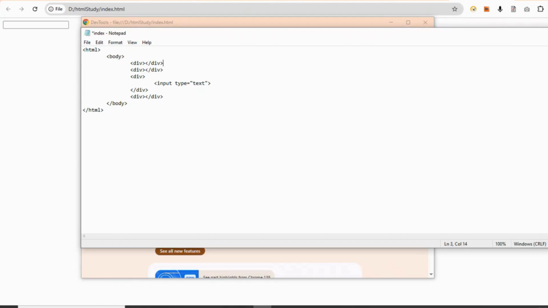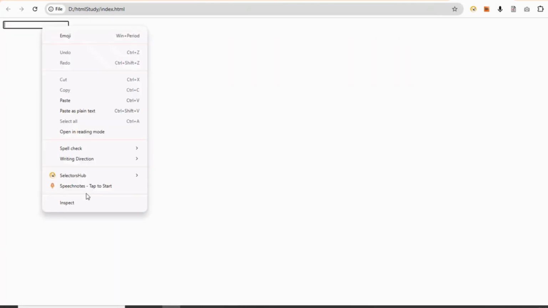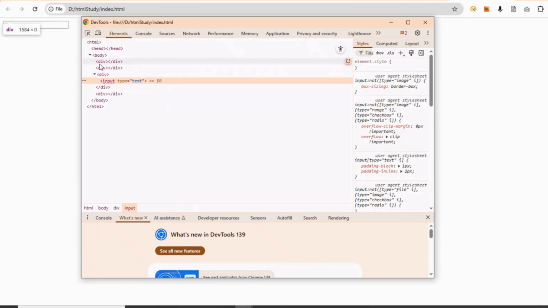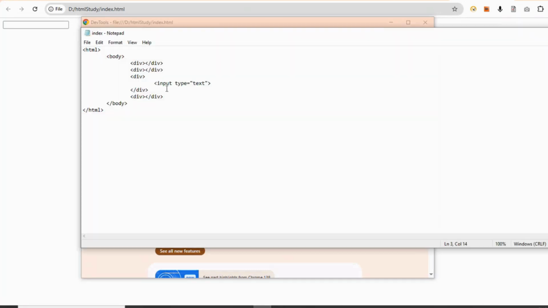Now suppose I write one more div here, save it, and refresh. Again I will inspect it. Now you see two more divs. Now what will I do? Again, here I will put things. Okay, just a minute.